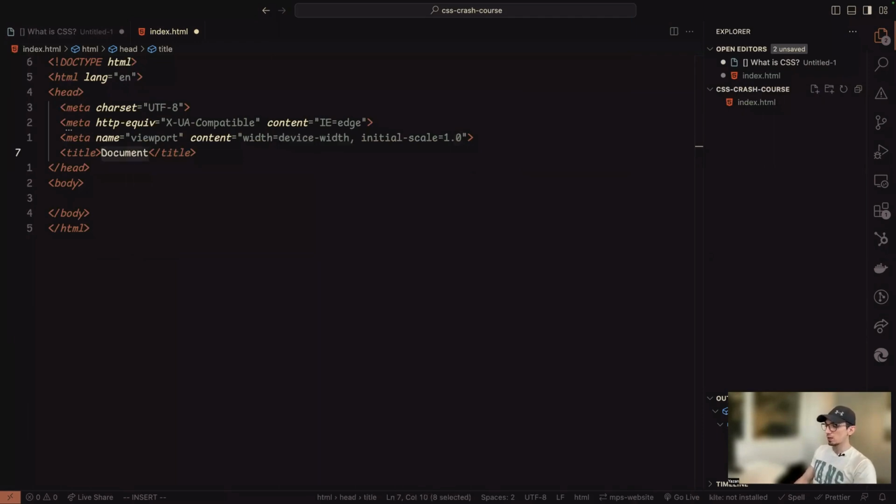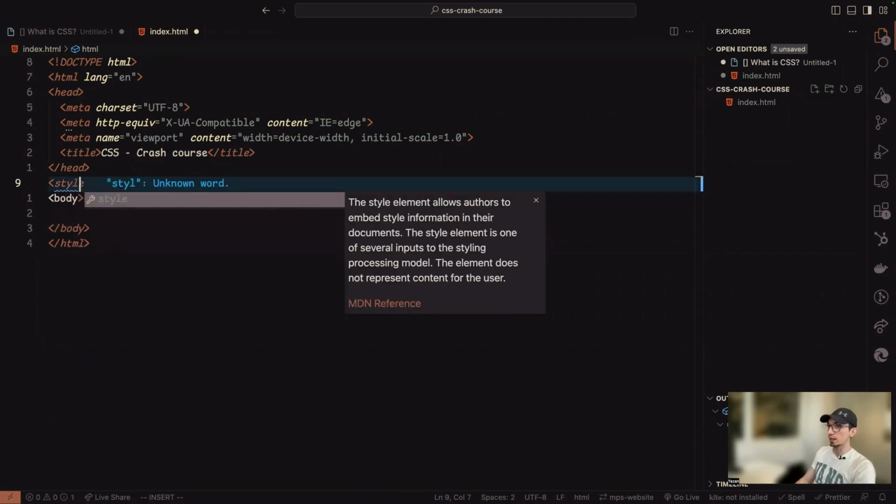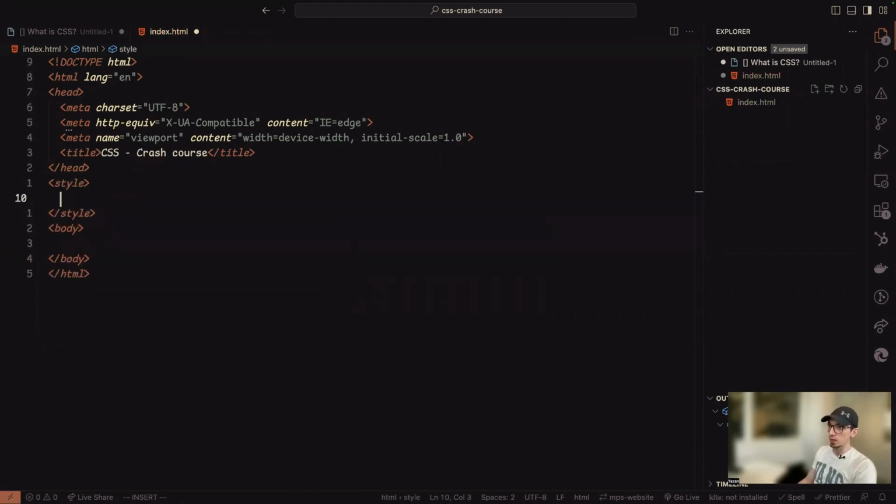All right, so let's call this CSS crash course. When it comes to styling, there are two ways to do styling, or actually three ways. You either do it in a separate CSS file, or you do it in something called style tags, in between those tags, or you do it via inline. But we're going to see in a second what the differences are here.